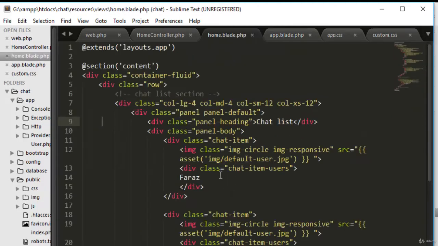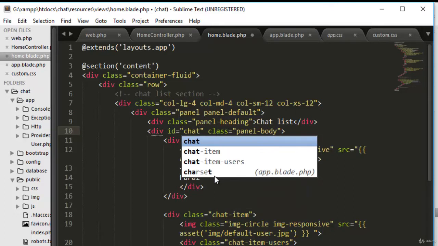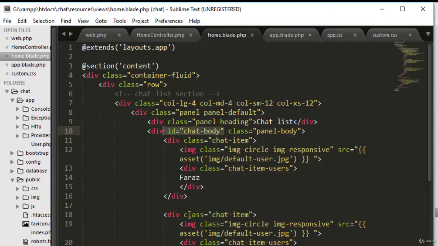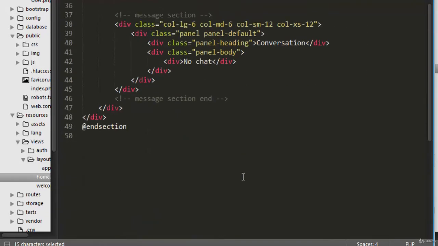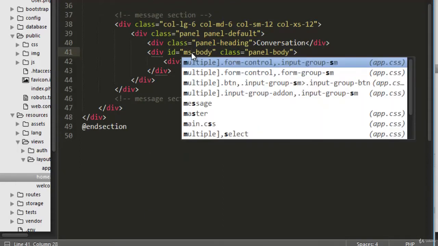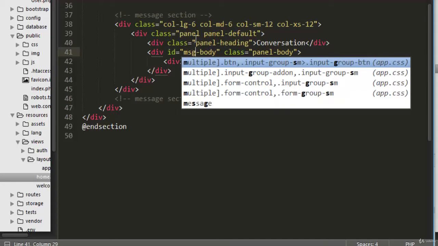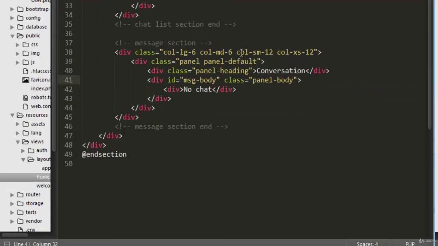So in here, first let me add ID, so I can access the specific section using that ID. So for the chat list body panel, I'm gonna add one ID, and it would be chat body. Save it. And now for the body panel of the message section, which is right here, I will say MSG for short, message body. Same thing.